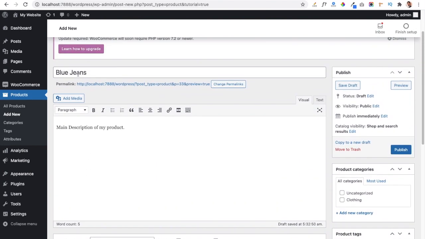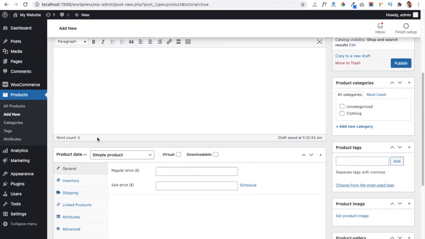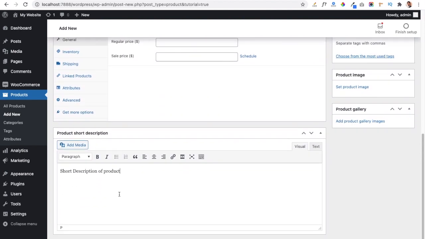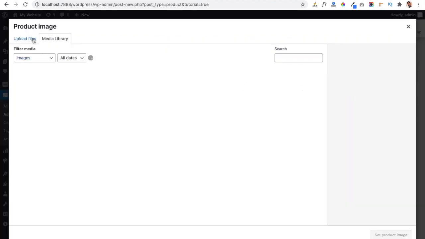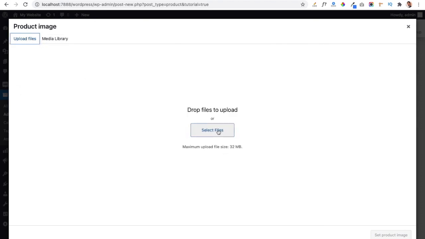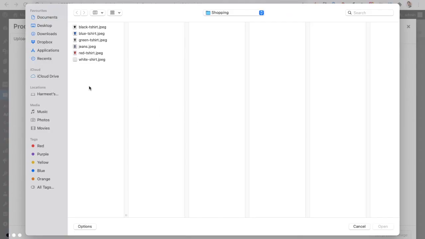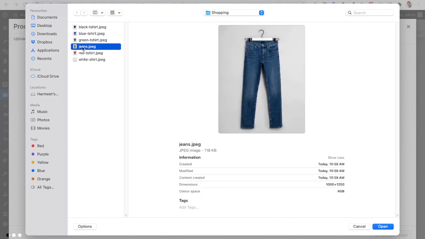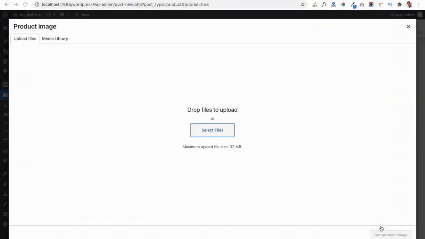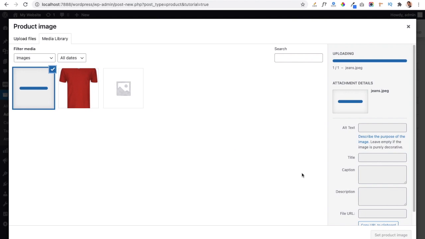So friends, this is the name of the product, this is the main description of the product, and this is the short description of the product. Now friends, we have to add the image for our product. So we will navigate to the product image section, and here we will set the product image. You have to click on the upload file tab here and select an image from your local PC. I have already downloaded some images. You can add your own images in your product. So this is my jeans product, and I am selecting this for my product page.